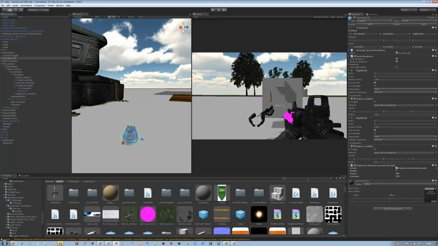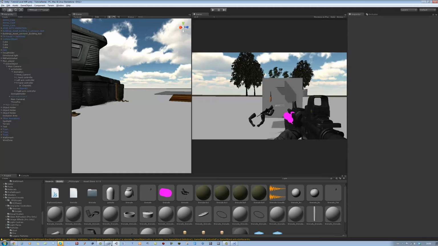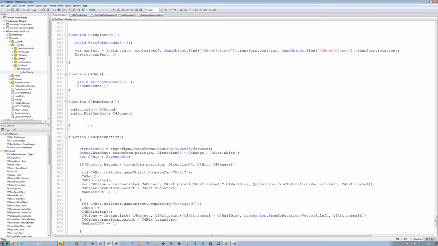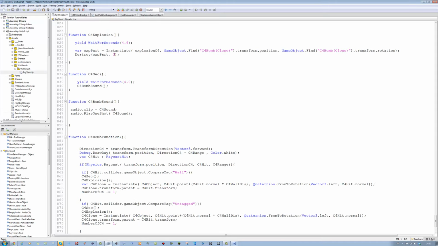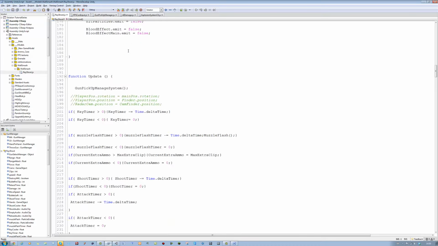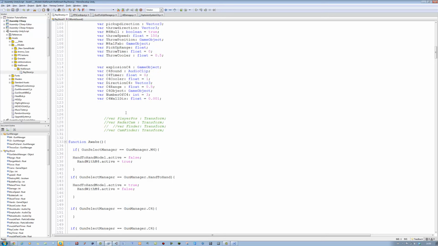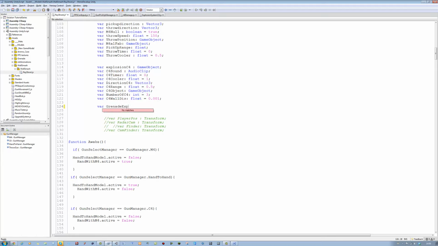So let's look for the grenade, and let's update that. Delete it from here. Let's go into our script and define the variables we need. Okay, wow, that's not the rayshoot script. That is. Alright, so the first one we need is for grenade explosion, and it's going to be a type game object.